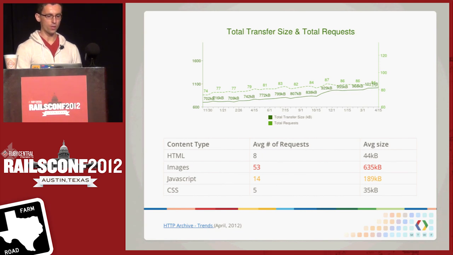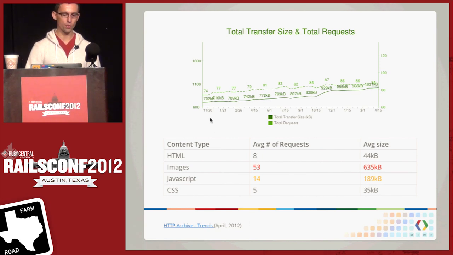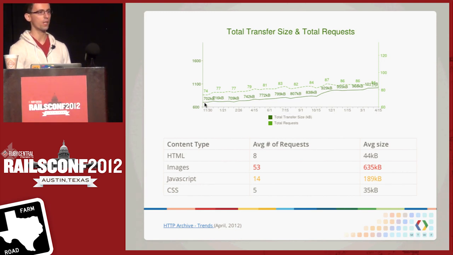So you can see that from just November of last year to April of this year, the average size of a page has gone up from 702 kilobytes to just north of 1,000 kilobytes, right? Let that sink in for a second. The average size of a page today is basically a megabyte.